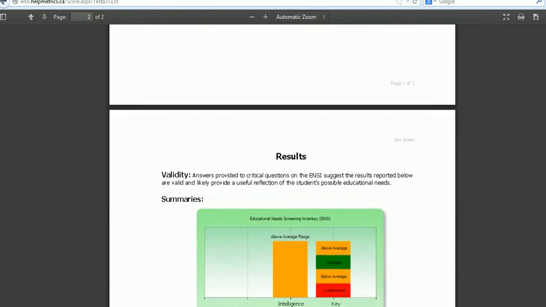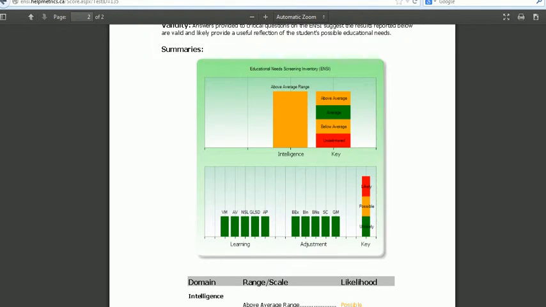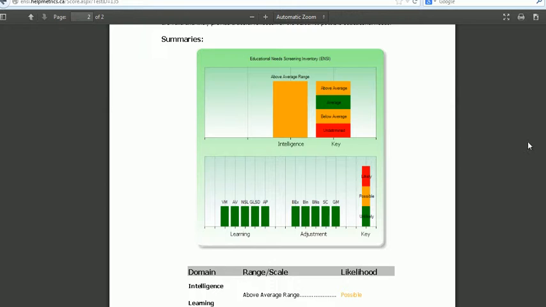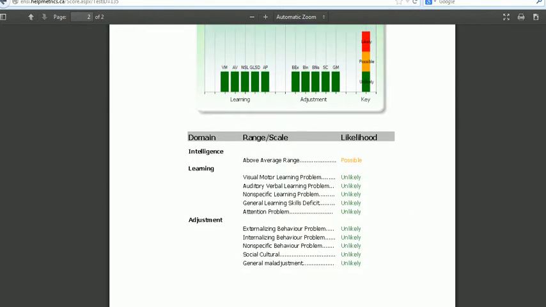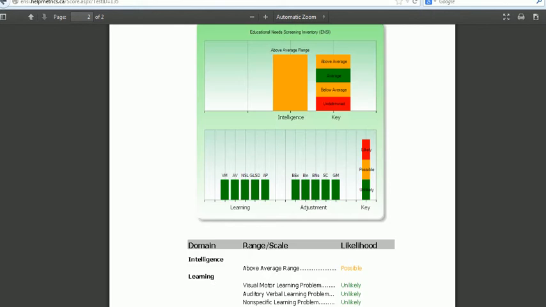Page 2 of the summary report begins by providing a validity statement. That statement informs the user just how much confidence they can place in the results reported. The next part of the summary report is a graphical summary of the results obtained. The final section of the summary report provides a summary of the results in a table form. That table exactly parallels the graphical summary.